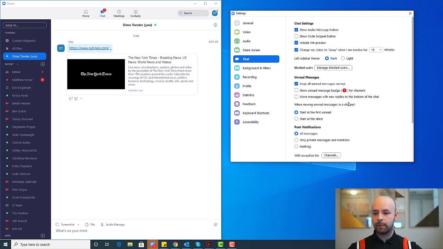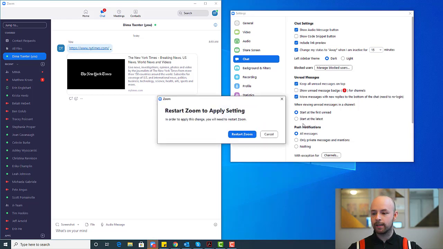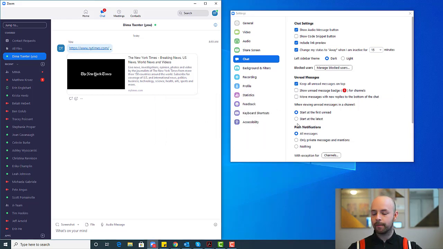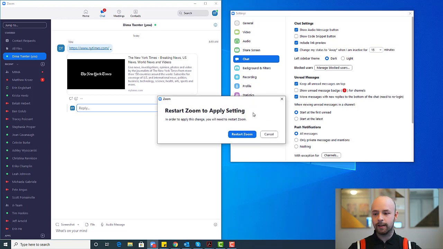Move messages with new replies to the bottom of the chat. Again, this is a feature where, as messages come in your chats, I brought up last week that you can reply to individual ones. So if there was a long list of messages going here and someone replied to one toward the top of my screen, by enabling this, it would move that message to the bottom of my chat window to make sure that I don't miss it. So this is one that I like to have enabled, so I'm going to go ahead and select it, and then the next time I restart Zoom, that'll be applied to my settings here.